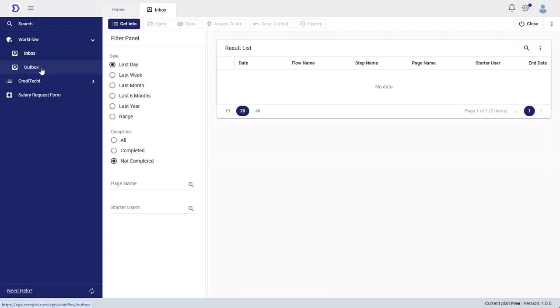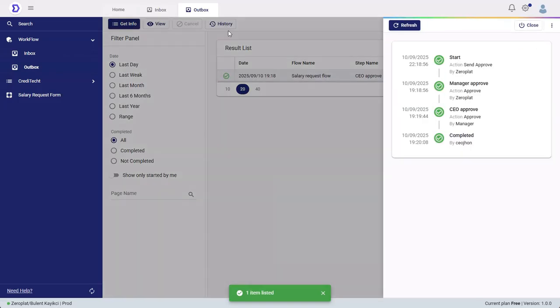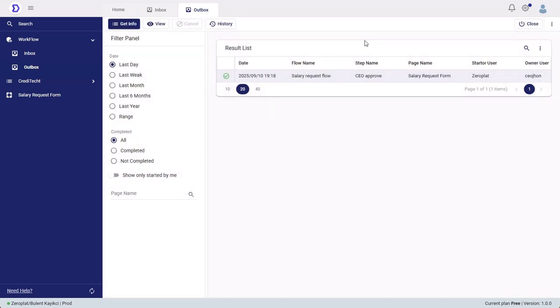Also from the Outbox page, you can see the workflows I completed earlier from the history. As you can see, Manager and SEO approval finally. We can also see here that it has been completed. Yes. So that's roughly how the workflow processes go.